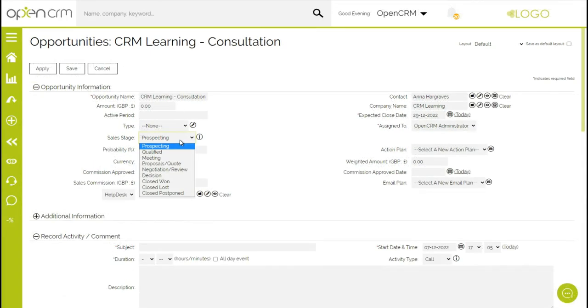Think about what should happen with each sales stage you use. As you can see, changing the sales stage also updates the probability and weighted amount, which is a useful sum to use for your sales forecasting. So here's a question for you to think about. Are there any other workflows, action plans or automated emails that would make your own sales process slicker?